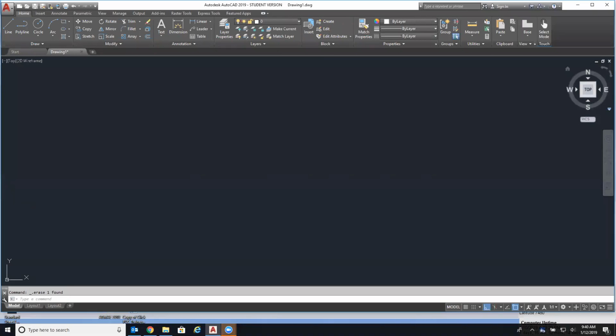Okay, the first drawing command we will learn is how to draw lines. In an earlier video, we talked about making sure that the restrict cursor orthogonally button in the lower right-hand corner of your computer screen really needs to be left on so that as I draw lines, they will remain either horizontal or vertical unless I do something to change them.